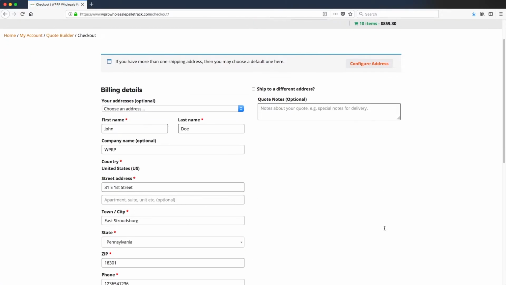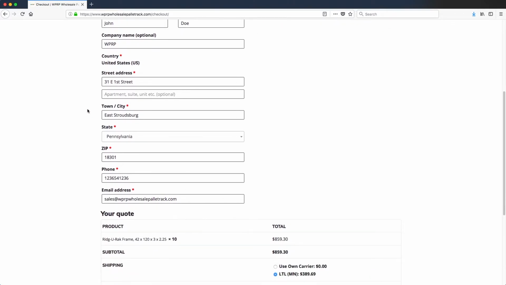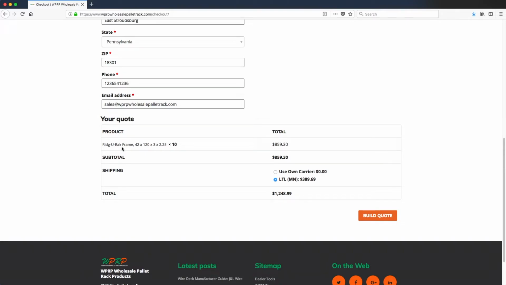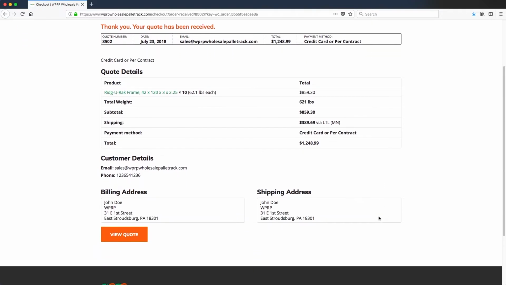Next, we're going to fill out our billing details. If the shipping address is different from the billing, go ahead and check the box and fill in the shipping information. Scroll all the way to the bottom of the page. Take one last look at your totals and click Build Quote again. To view and download a PDF of your quote, click the View Quote button.